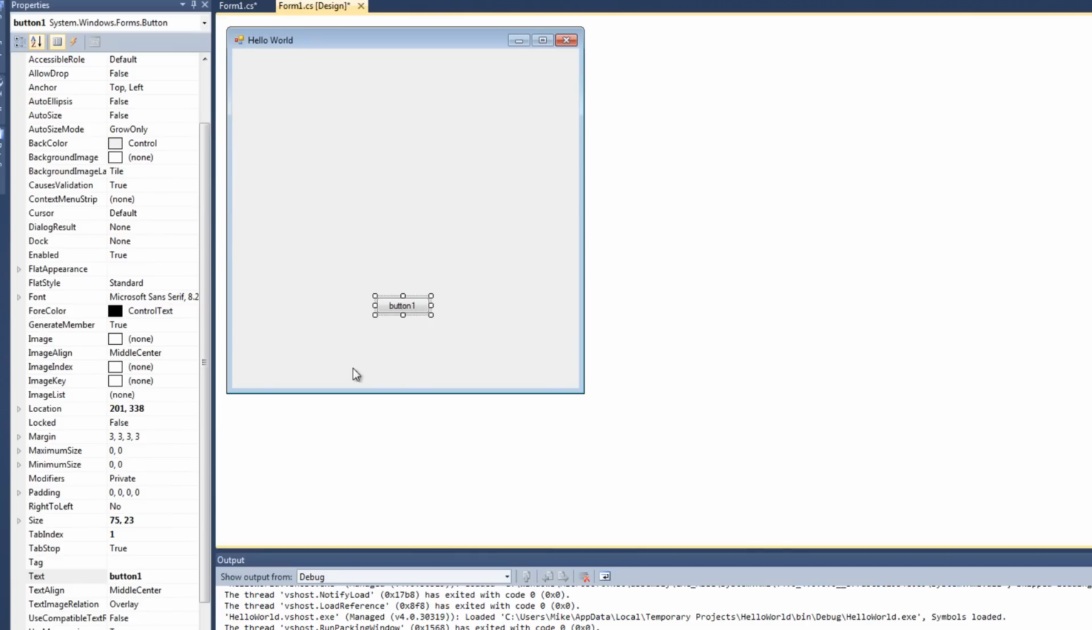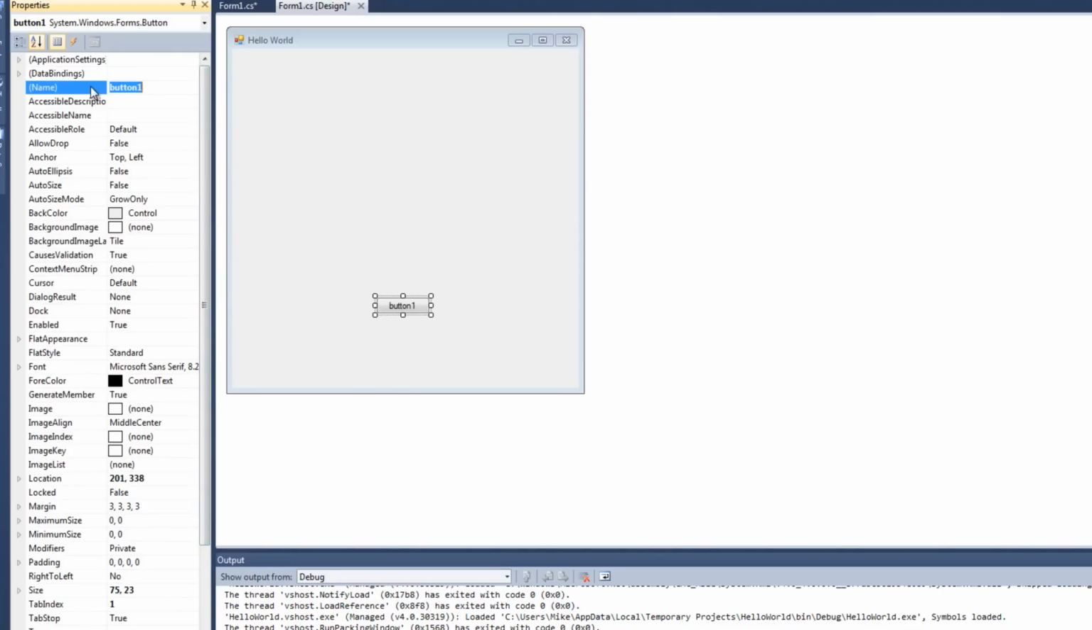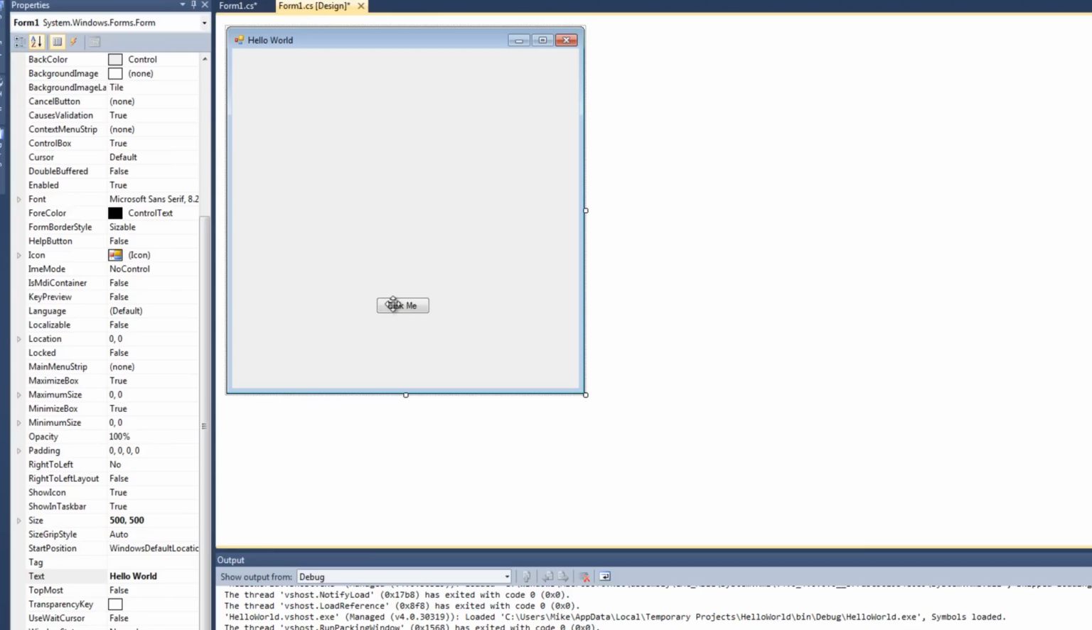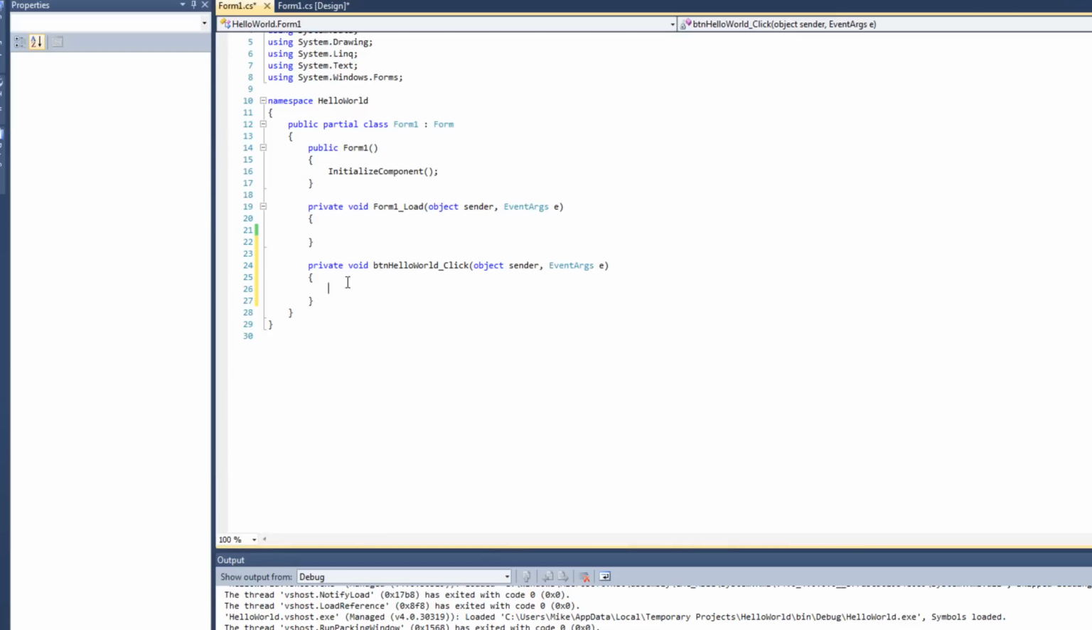Right there is fine. I will change the name of my button to BTN Hello World for button Hello World. And I will change the text to say click me. All right. See, now it says click me. Now I want to create an event handler for this, so I will just double click the button and it'll create an event handler for me. So whenever it creates an event handler for button hello world, click event, whenever this button is clicked, whatever is inside here will happen. So I will say label hello world dot text equals hello world.